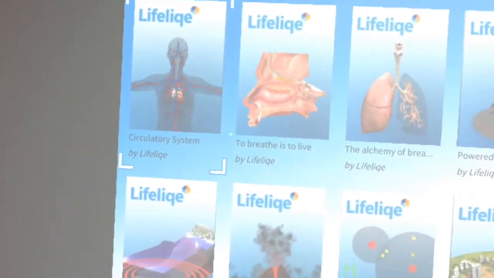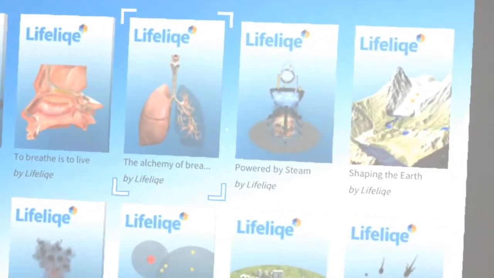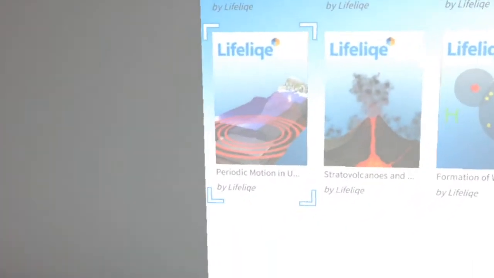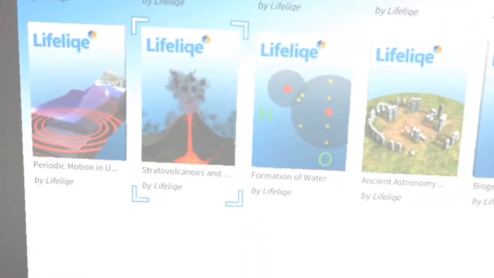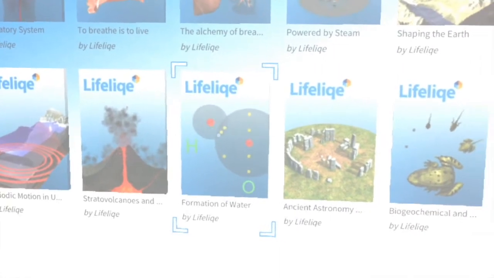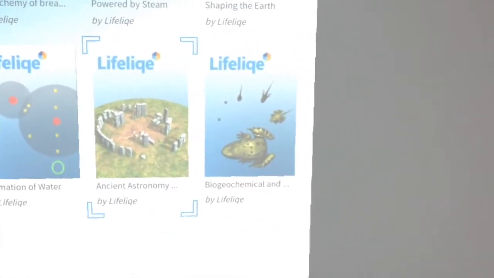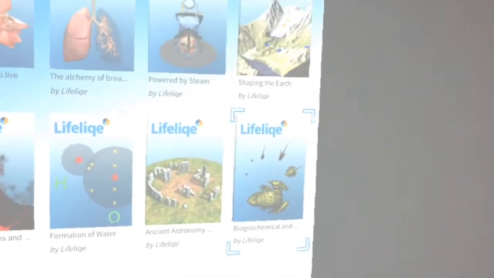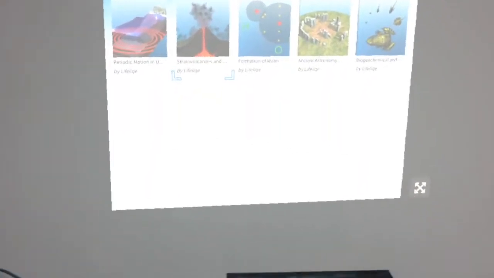We have the circulatory system. We have To Breathe is to Live. We have The Alchemy of Breathing. We have Powered by Steam. Shaping the Earth looks amazing. We have Periodic Motion. We have Stratovolcanoes. That's cool. The Formation of Water. That's neat. I might go into that one. And we have Ancient Astronomy. And finally, Biogeochemical, not sure what the rest of that title is. So there's the initial offering from Lifeliqe.